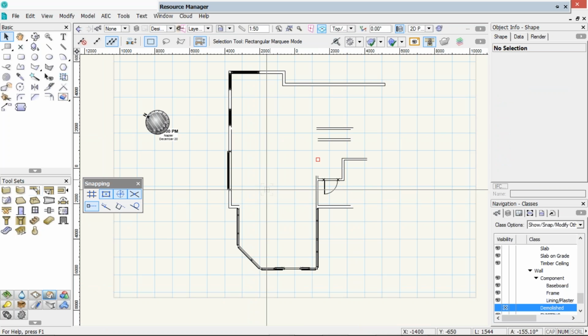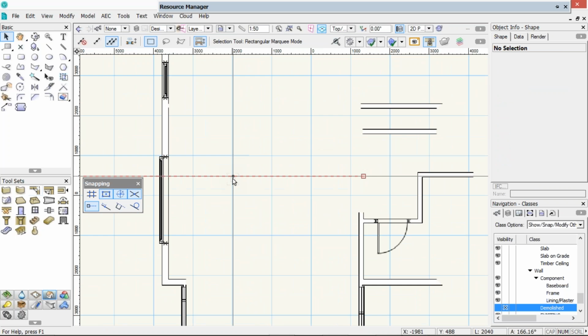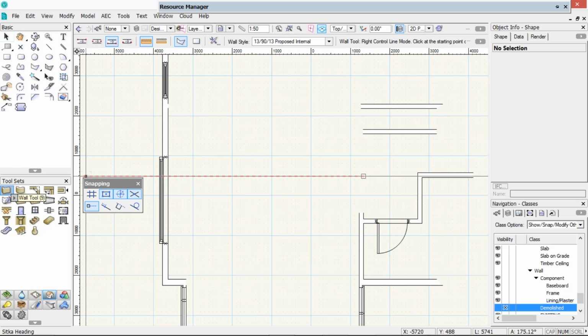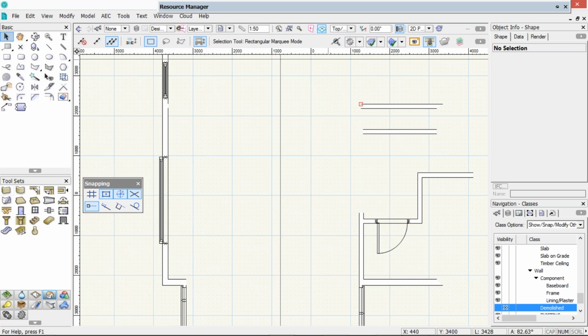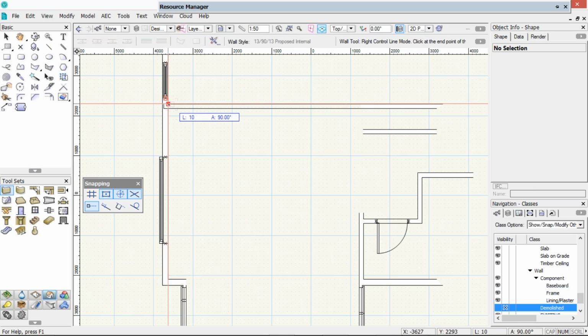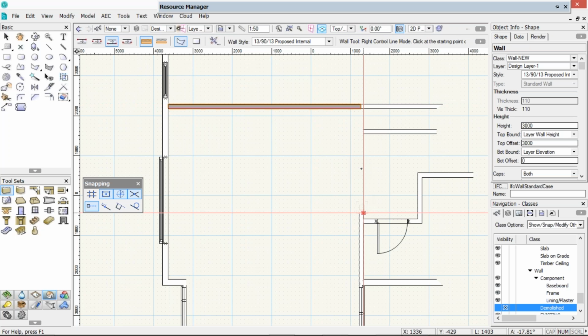So now I've got a clean plan, I can start to put in my proposed walls. Back to my wall tool, this time I'm going to use my wall style. At this point I need to turn off my auto join walls because I'm now drawing walls on top of walls that are already there. I do not want them to move, so I'm going to turn that off. So that's a new wall through there. Now I've made a mistake, so I'm just going to use the backspace or the delete key, and double click to finish that wall.